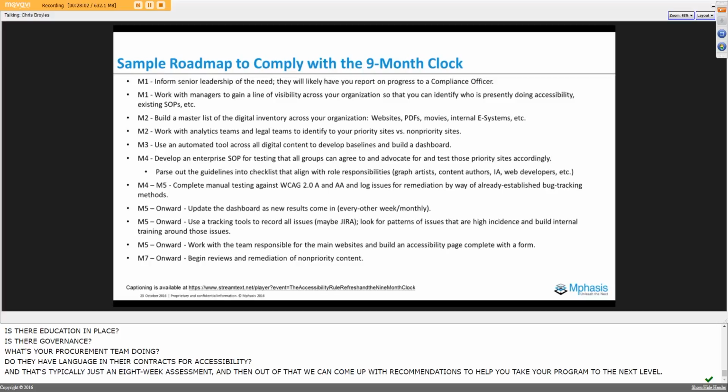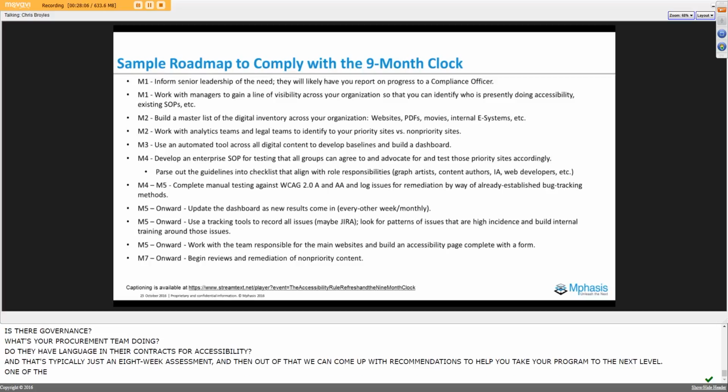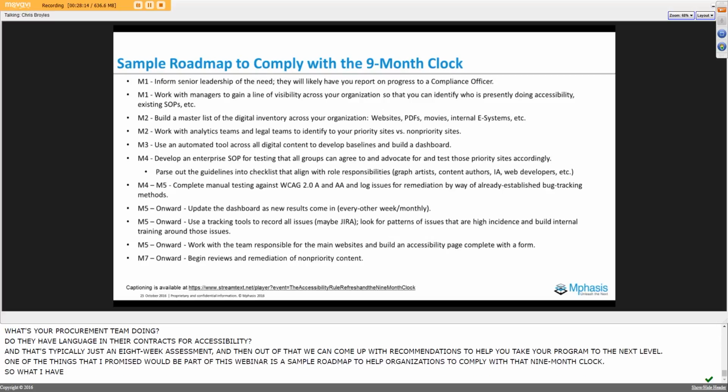One of the things that I promised would be part of this webinar is a sample roadmap to help organizations comply with that 9-month clock. What I have displayed on the slide now is a sample roadmap that you can take back to your organization and use as a starting point, and then customize for what makes sense within your organization.